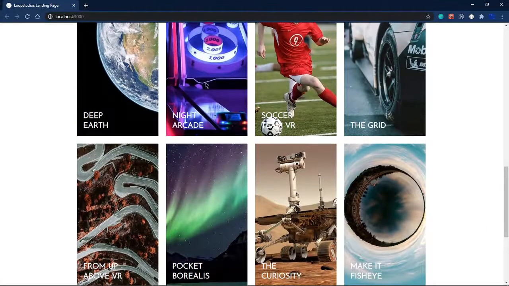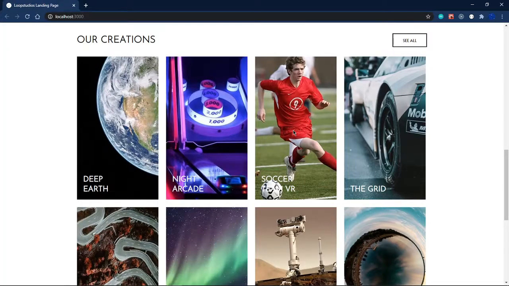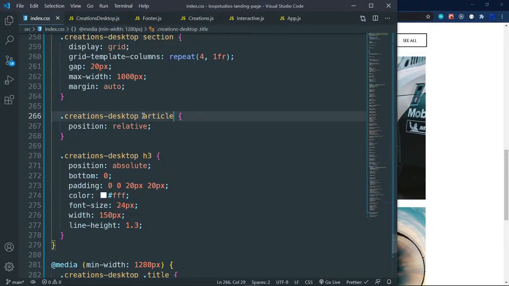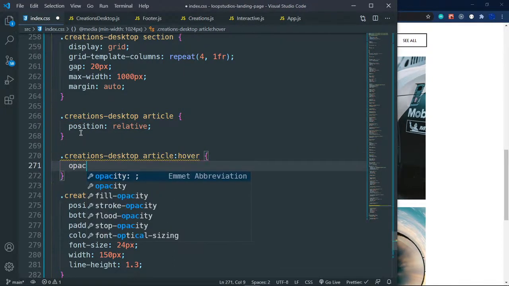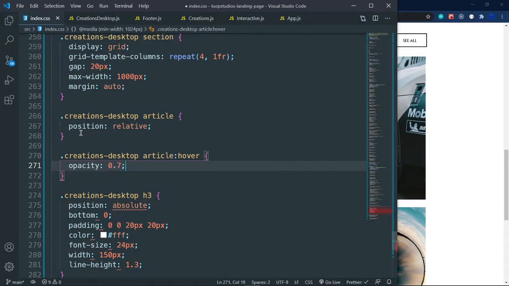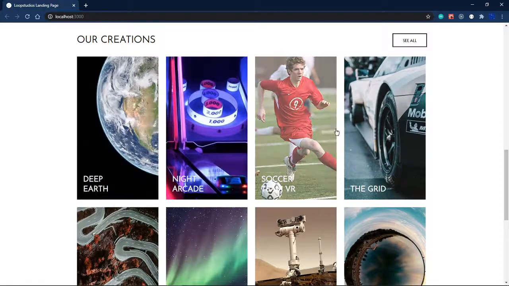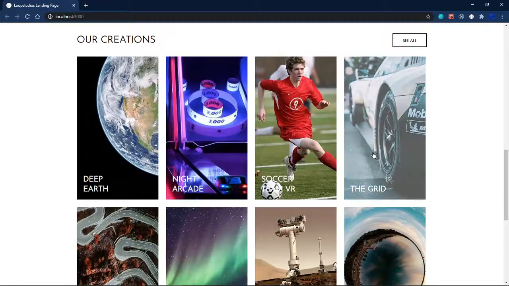And now we need the hover state for this. On hover, this has a cursor pointer and some opacity on it, so we need to target, is it the div or the articles? We need to target the article, so I have it right here, and I can just go below this and say for the hover state I want the opacity to be 0.7 like that, and then cursor pointer like that.